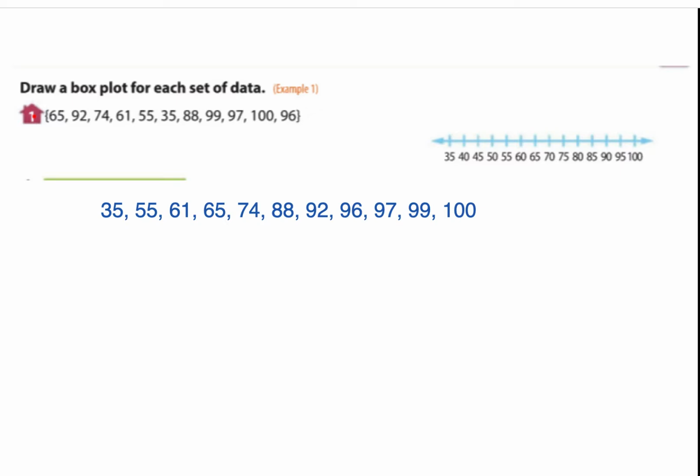Box plot for the data set. Now, a box plot is also known as a box and whisker plot. You might have heard this before. Well, basically what it does is we use a number line to show the distribution of the data set. It's just another visual representation of the data set.